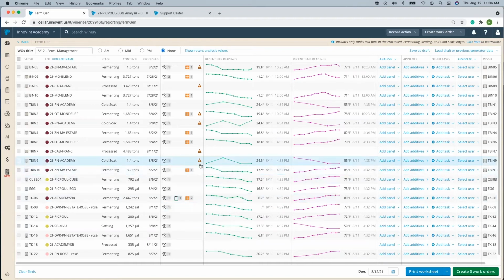Lastly, you'll notice this little brown triangle. This happens when there has been no recent cap management performed on red fermenters. So it reminds you that you probably need to record or schedule a punch down, pump over, delestage, or pulsair. So that's a good little reminder as well.